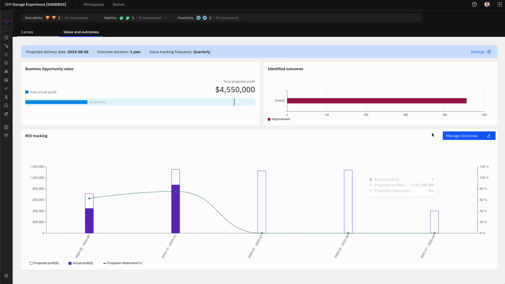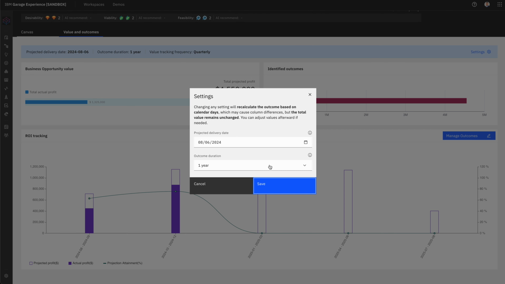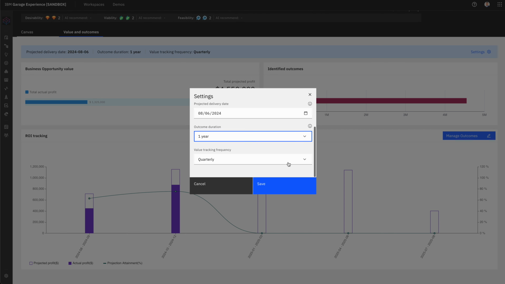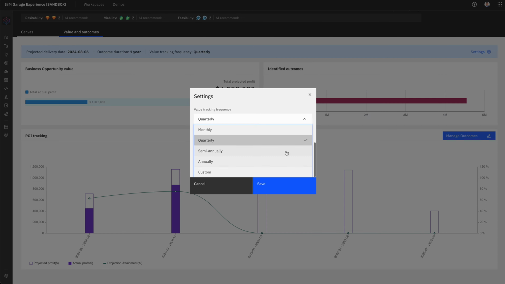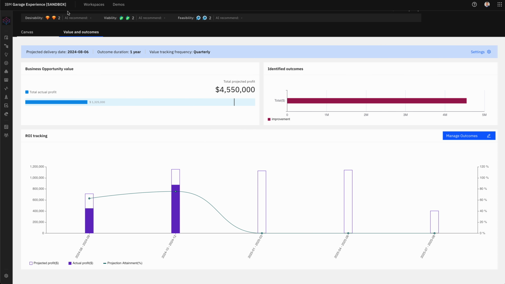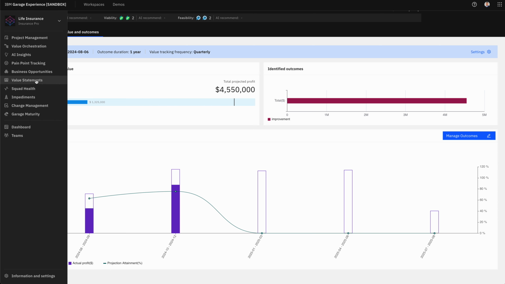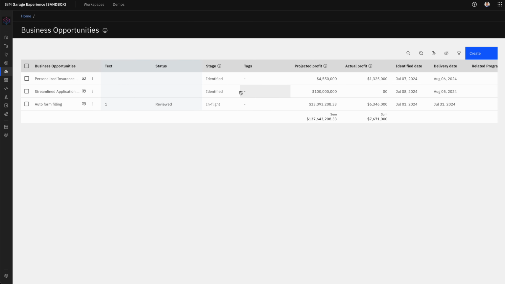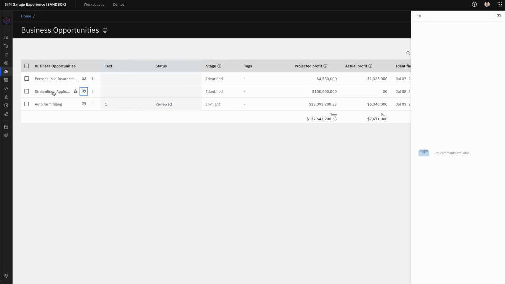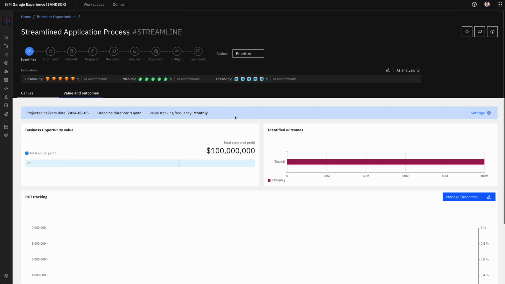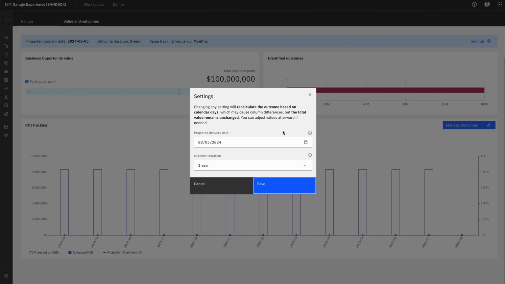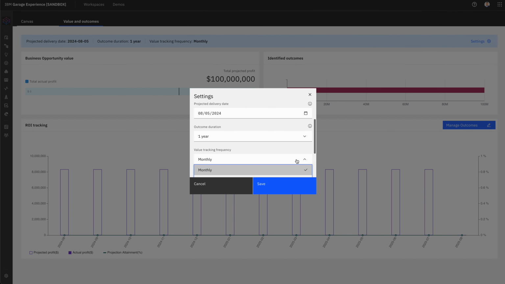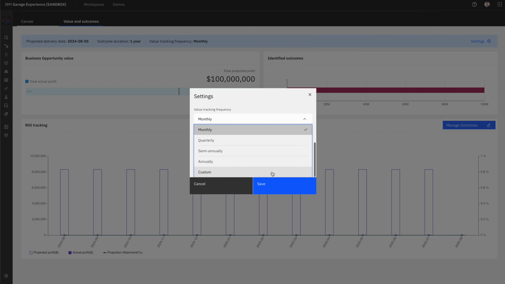So these are two new features that should be able to help you change the way you do the tracking of your value and so on. So let's pick another business opportunity and pick another way to track the value. Let's pick this one, for example. And for this one, let's use custom.